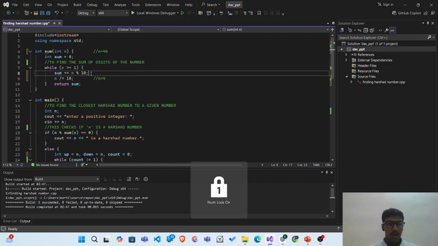and here sum is equal to 6. So here n is 4, so n is still greater than 1. So sum would be sum plus n remainder 10, that is 4 remainder 10, that is 4. The remainder of 4 with 10 is 4. So sum would be 6 plus 4, that is 10.